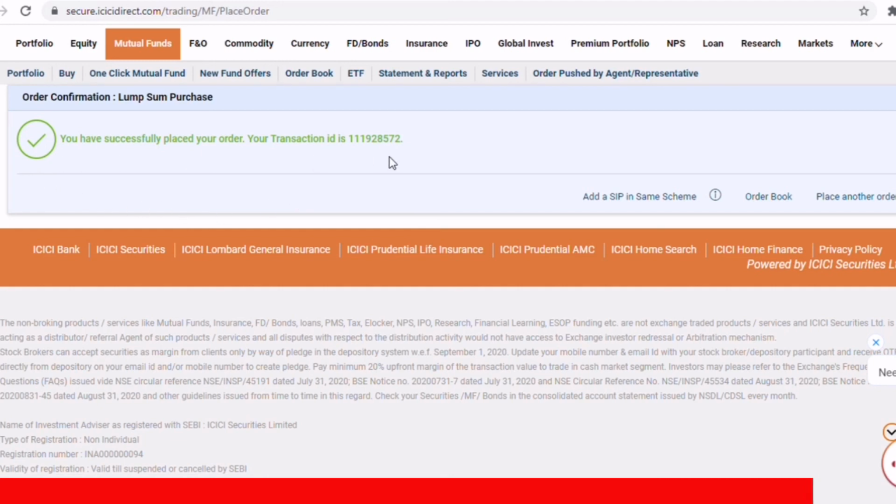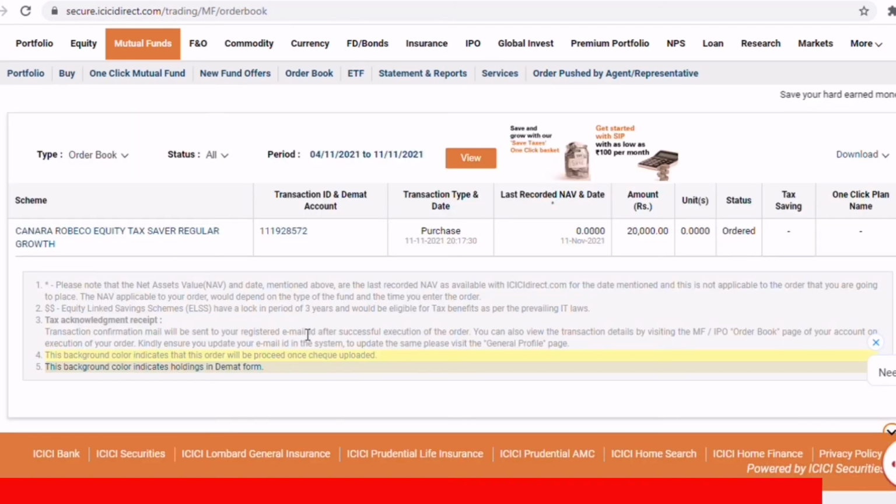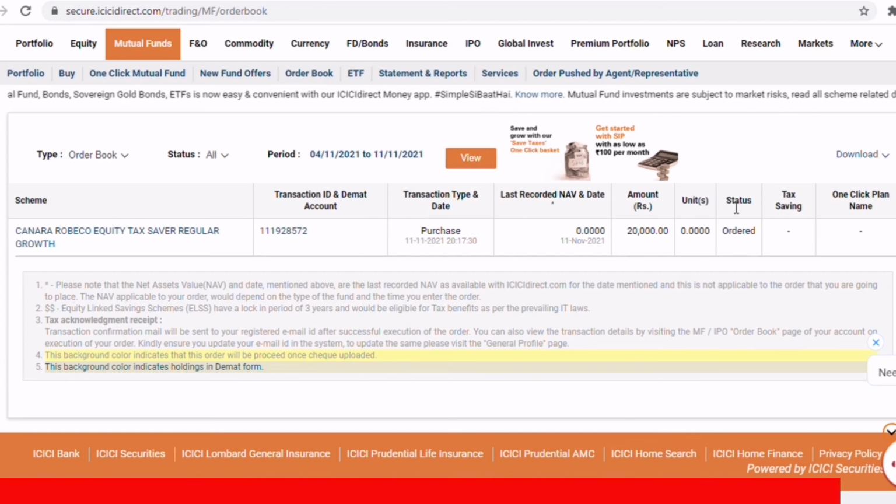Just in case you want to see the details of the order, you can go to your order book. This is the name of the fund, and this is the total amount which you have invested. These details will be visible here. As you can see, the status is showing as ordered. I think it will take maybe 1 or 2 days for this order to get executed. Once the order is executed and the units are allocated to our Demat account, this status will change accordingly. So this is how you can make an ELSS investment in ICICI Direct.